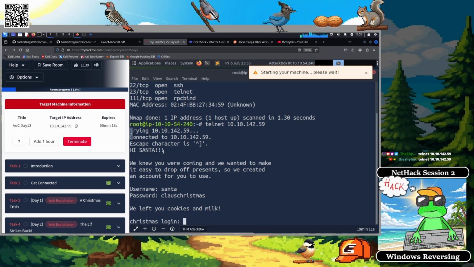So when we try logging in, it says, "Hi Santa. We knew you were coming and we wanted to make it easy for you to drop off presents, so we created an account for you to use." So the username is going to be Santa and the password is going to be Claus Christmas. It says, "We left you cookies and milk." Okay, that's great. So we can use the credentials here to log in. Just type in Santa, hit enter.